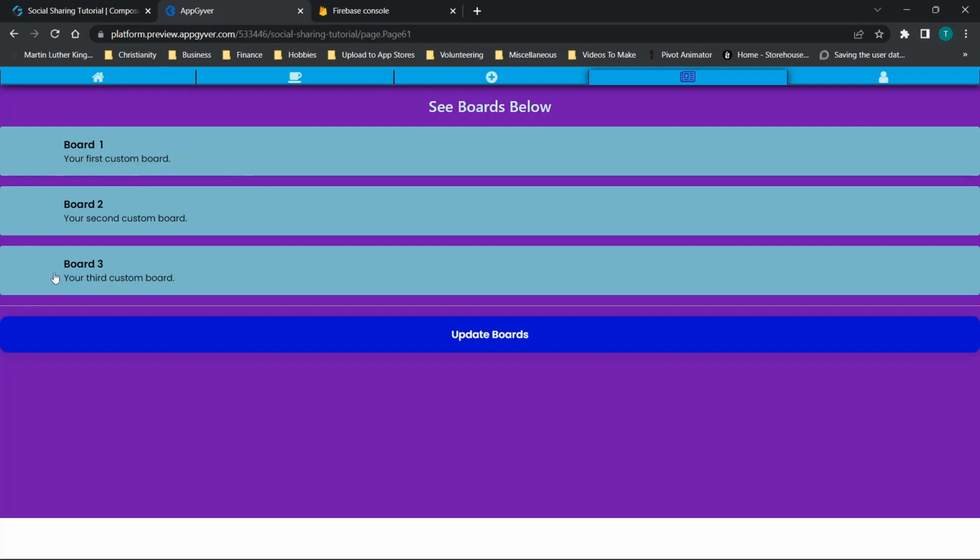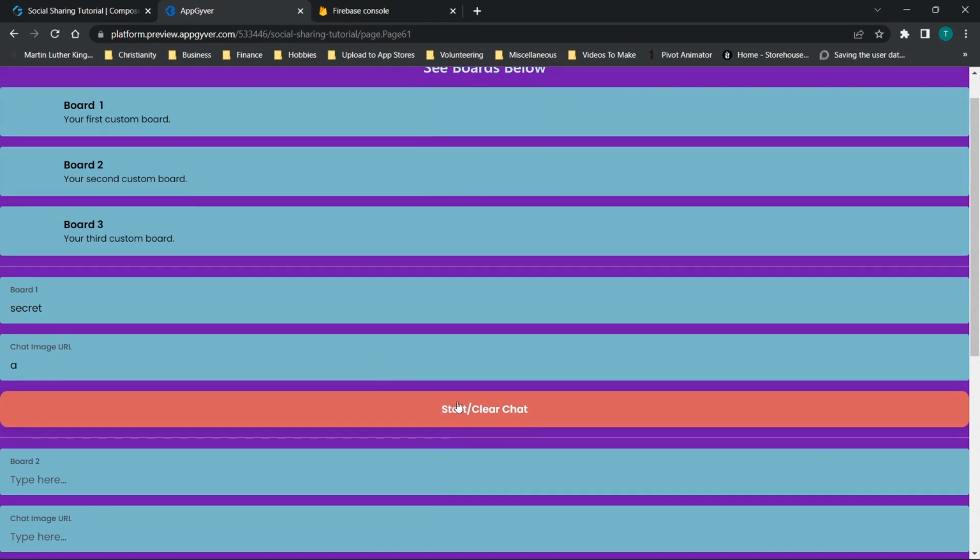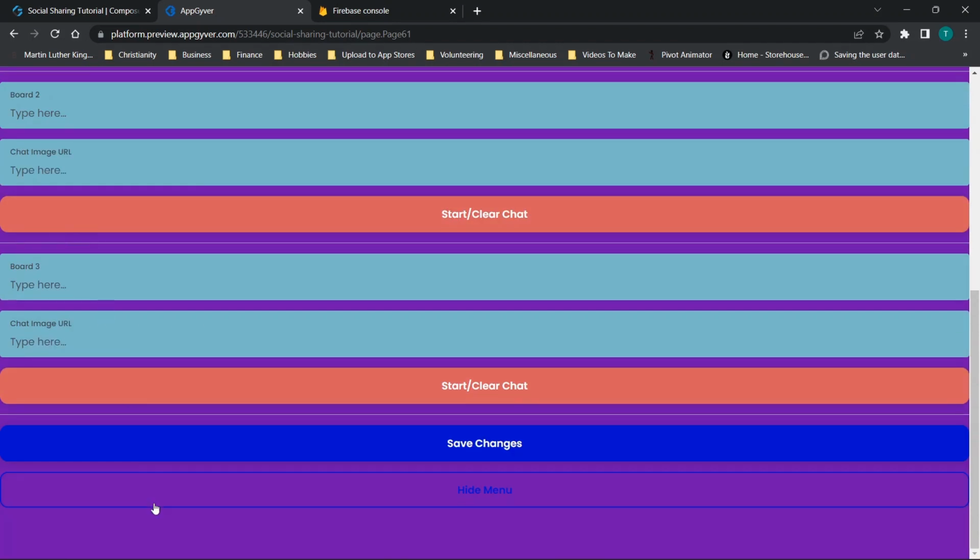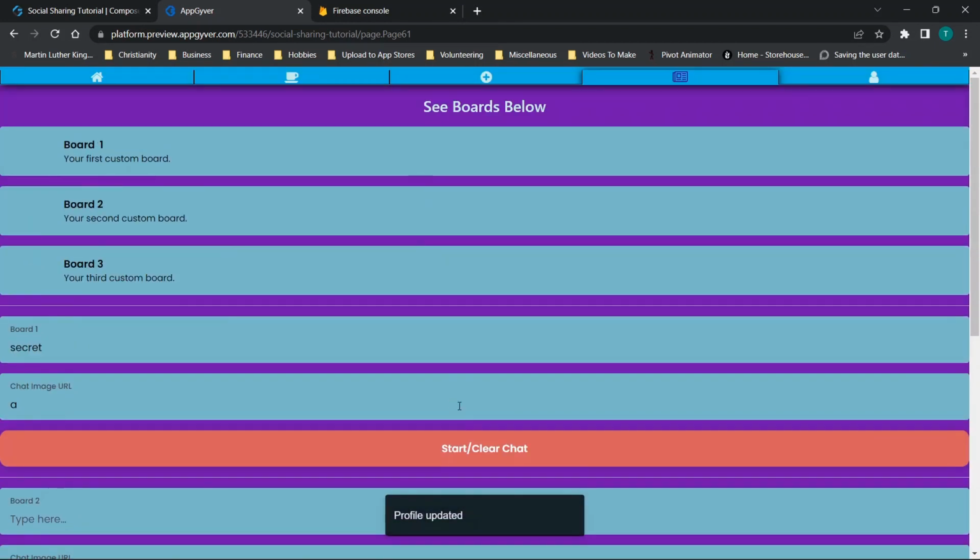All right, so jumping straight in. We have 3 boards here. The images load when there is a URL that has been saved. The functionality, you click update, you can start a board if it does not already exist. If it does exist, you just type in the name of the board and you click save changes. This updates your profile so that this is actually saved to the board or to the actual profile.